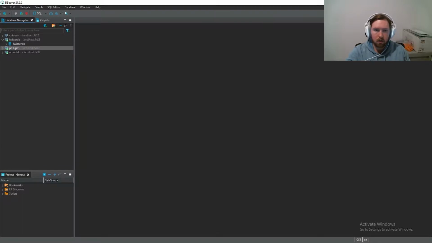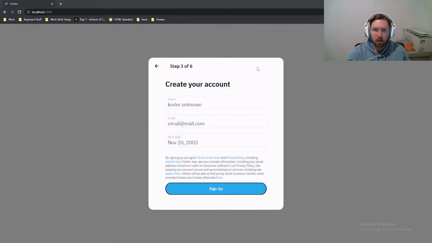I also need to double check my Twitter DB, because I made some changes during my job and it broke everything. So this is where we left off last time. We have this all ready to go. So what we need to do now is get it ready to send the data over. So let's hop into VS Code and take a look at that.